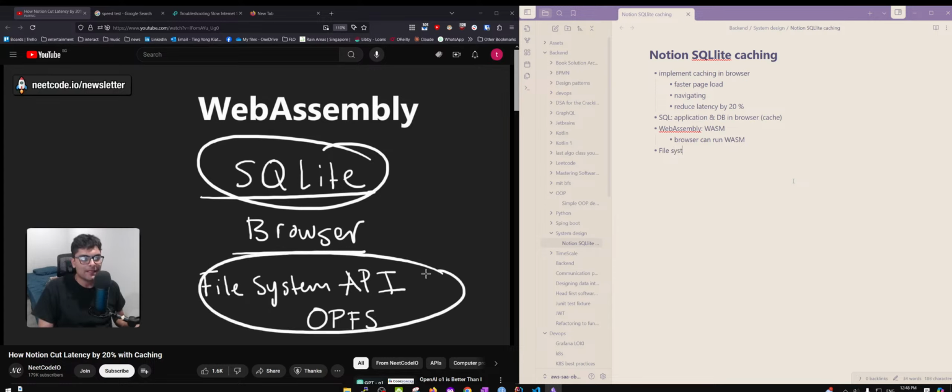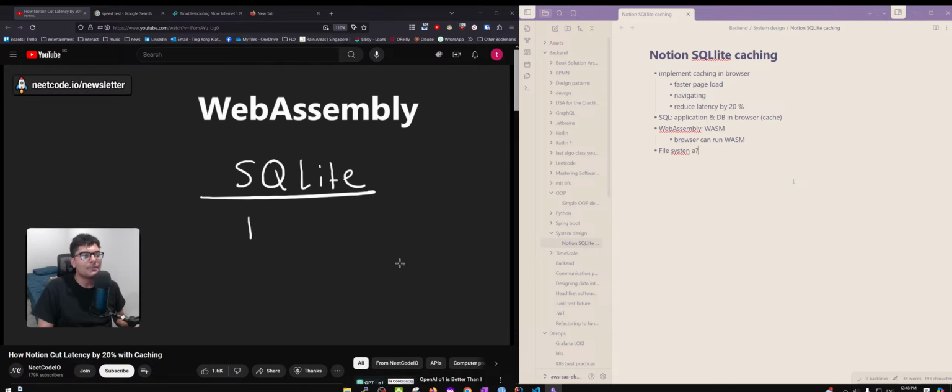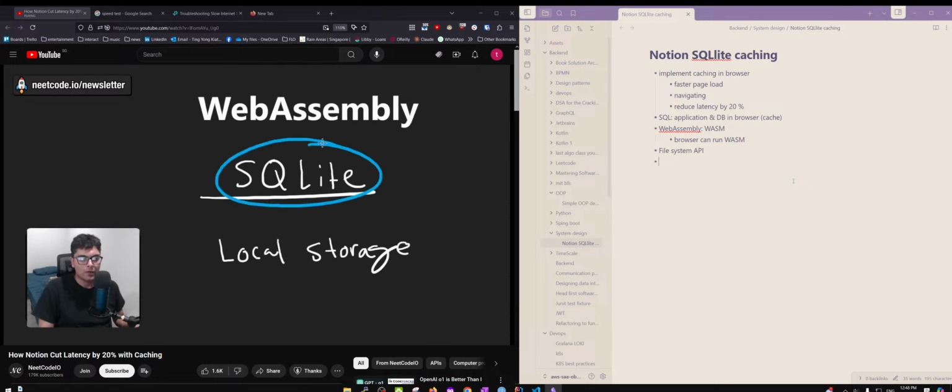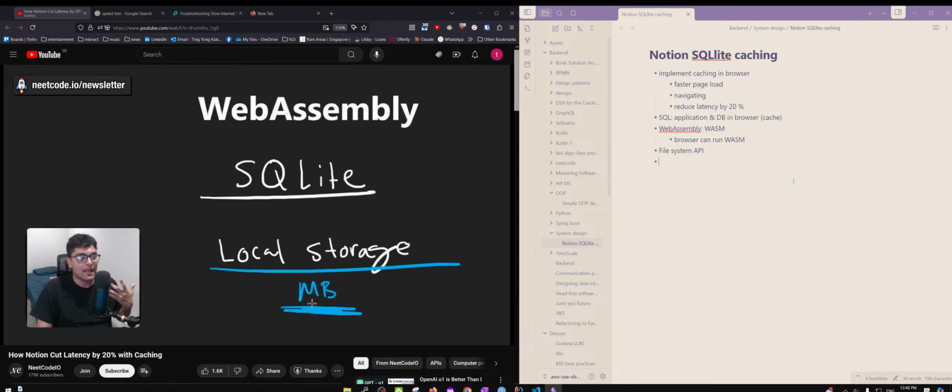This itself is not enough. Remember, we talked about local storage. How does that compare to SQLite? Well, first of all, local storage is very limited in the data it can store. For example, megabytes of data. But as you saw in my case, I have 4 gigabytes stored in Notion. Local storage is not going to be enough for that.